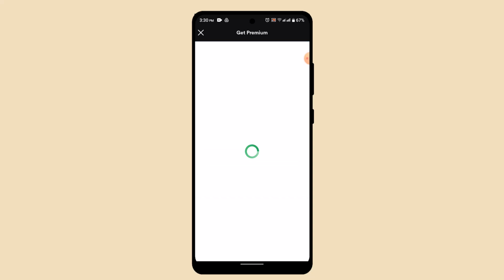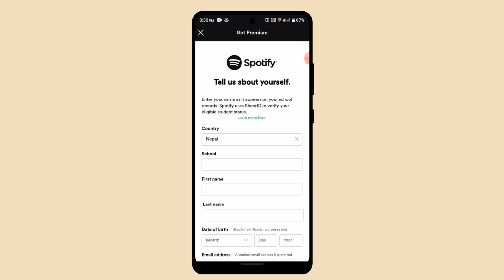On the other page, it's going to ask you to provide detailed information, personal contact, and your payment method as well. As soon as you're done entering the following information, it's going to take a while to load the premium, and if the information provided seems to be valid enough, then you'll get a Spotify premium for students. So that's basically how you can get a student plan on Spotify.